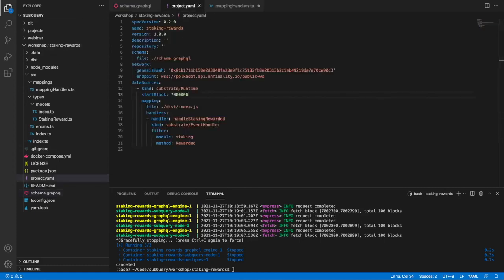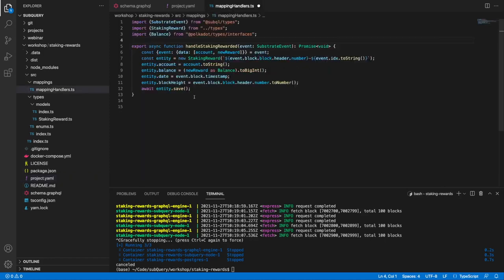Let me save this. Now what I'll do is jump into the manifest file, and I'm going to add a second handler. Now this handler is going to be called handleSumRewarded, and I just want to make sure that the indentation is correct, otherwise I'll get an error. So it's called handleSumRewarded. The module and the method is still the same, however. So this is fine.